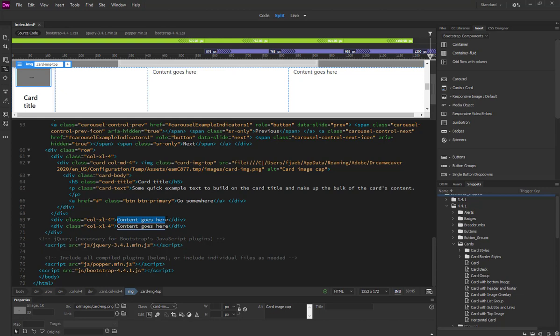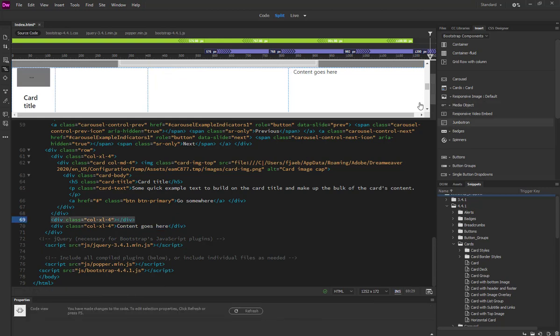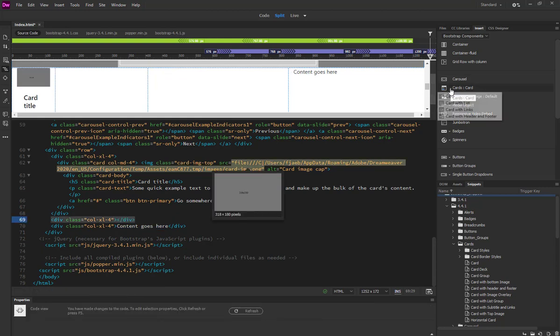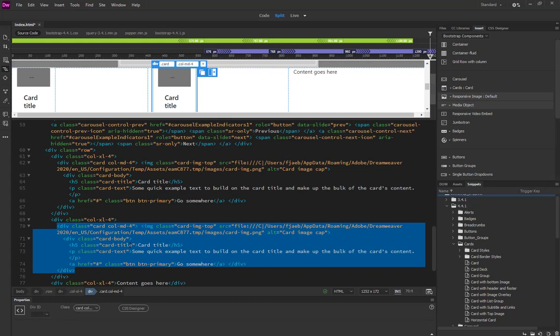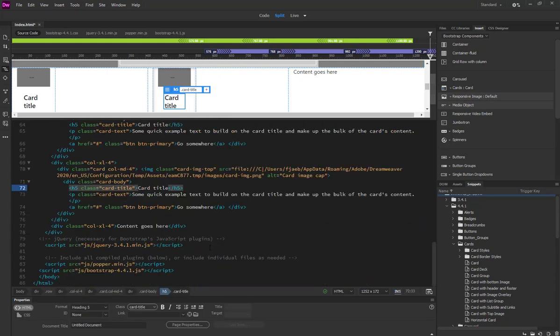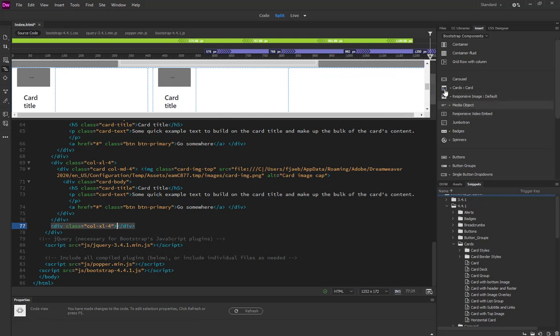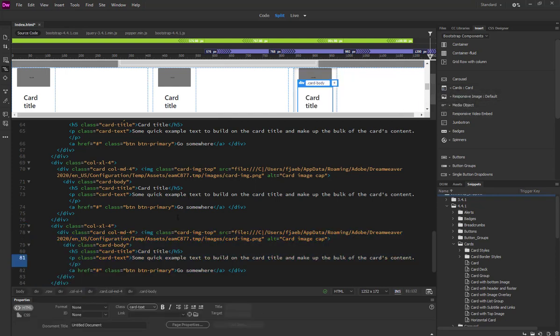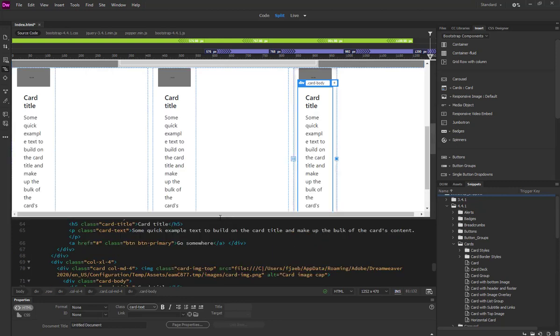I'm going to continue to add another card. I'm going to add this right here. I'll delete that out. I'm going to add another card. And then I'm going to come down to my last column and add my next card. I'm going to pull down my WYSIWYG editor here a little bit, and I'm going to make some adjustments.